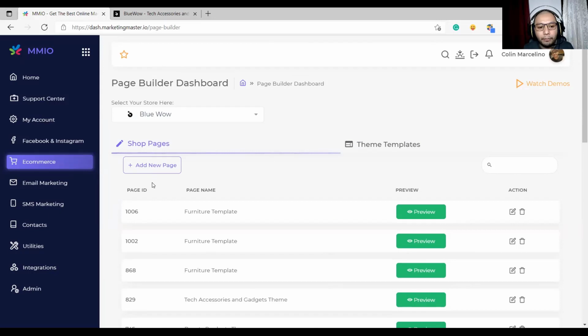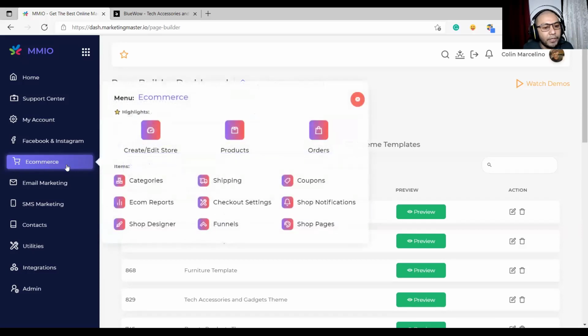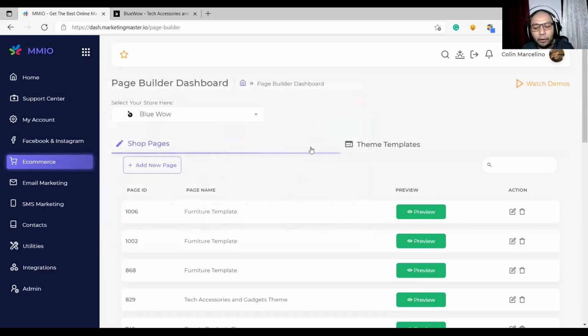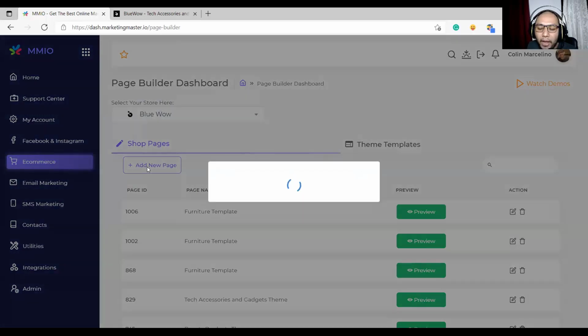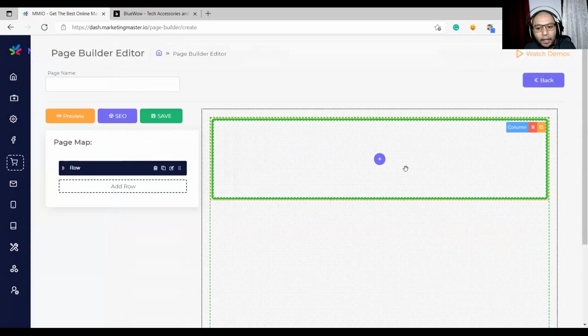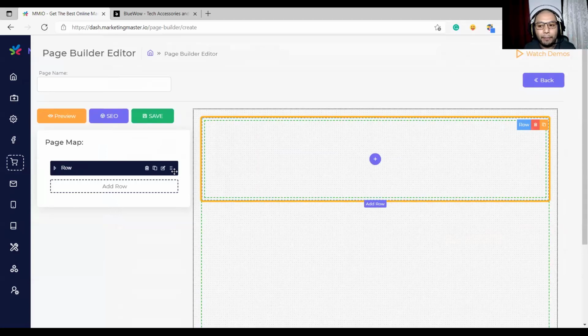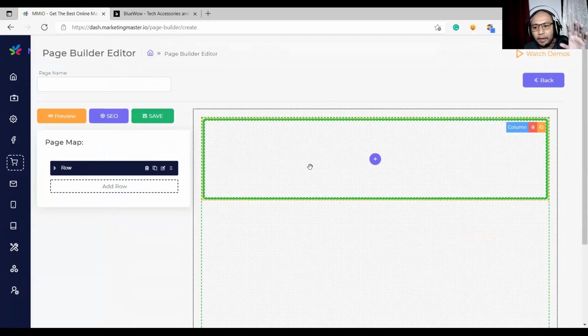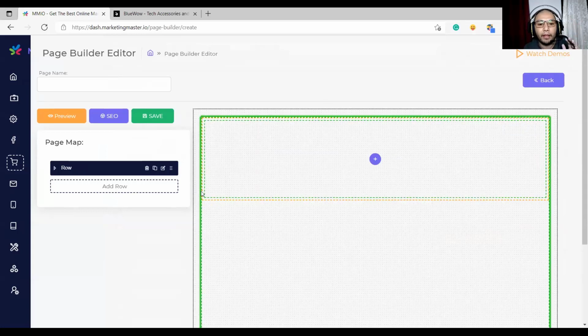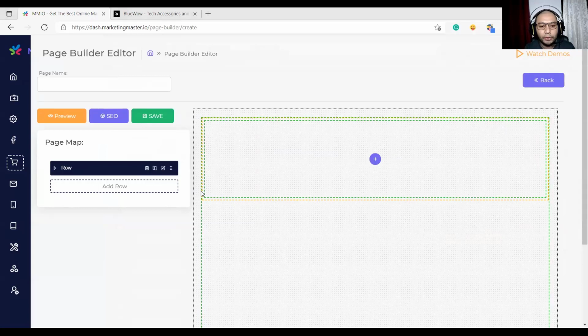To create your e-commerce store landing page, you need to create a new page. So go to e-commerce and then go to shop pages, and once you are here, click add new page. At first, you are going to be faced with this. This is a basic blank row. The way the designer is built is it is divided into three parts. So let me just open Paint here so that you can better understand the structure of the e-commerce store.